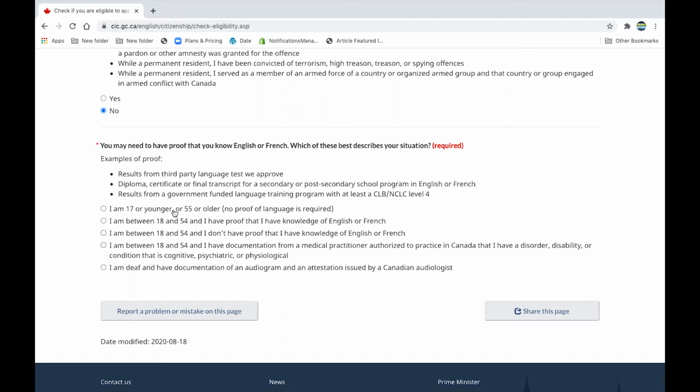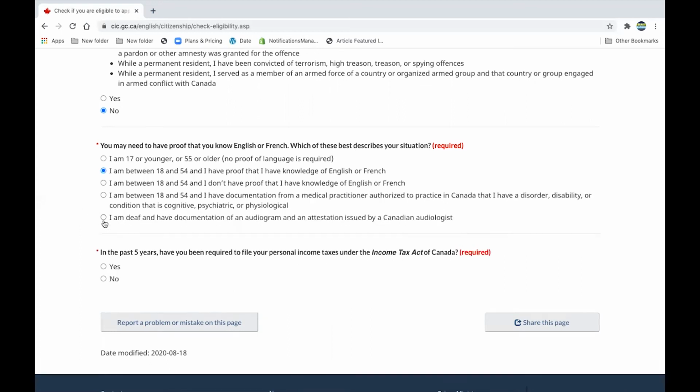That's why I said it's going to give you a clue on the kind of documents you need to put together. If you don't have a post-secondary diploma or certificate, but you do have an English test, then you might use that. For me, it's a diploma, so I'm going to remember that when I'm filling out the form. It says, I am 17 or younger, no proof of English language required. I am between 18 and 54, and I have proof of knowledge of English or French. I'm going to choose this.